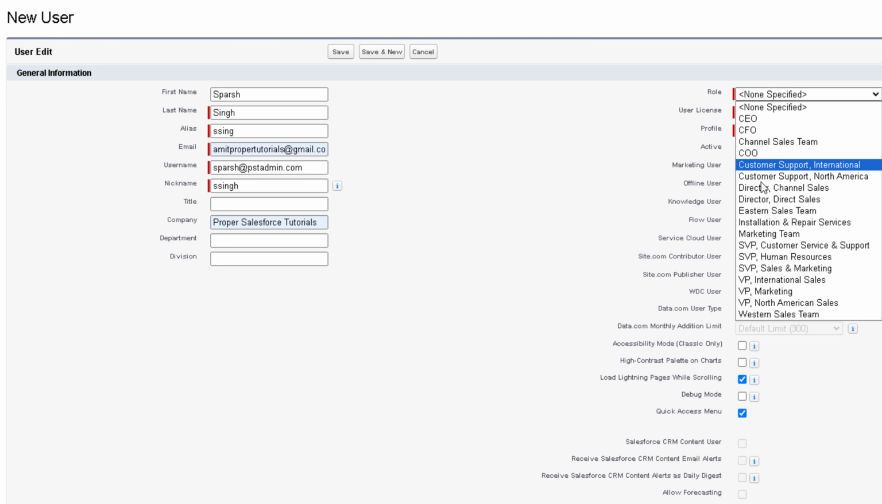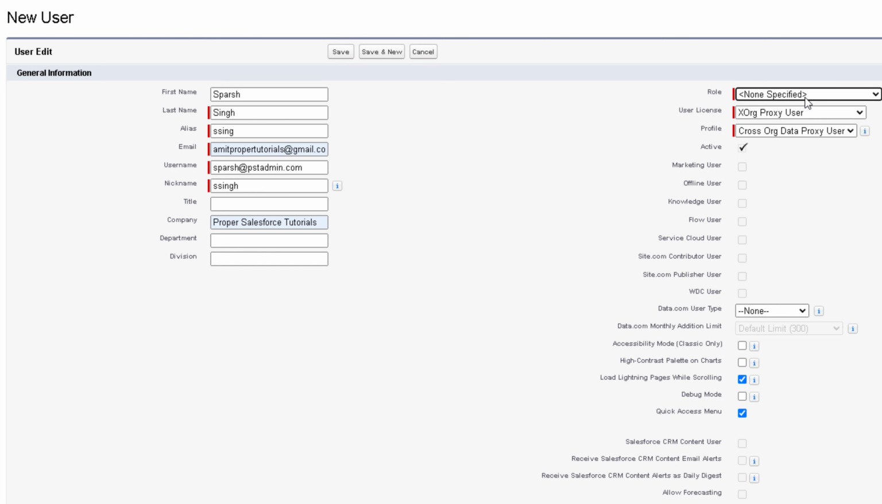Now, it's up to you. If you don't want to decide the role right now, you can also specify it as none specified and you can go ahead with that. Now, user role is basically useful to define the level of access a user has to data and features in the platform. So whatsoever data and features that are there, a user role is very useful to decide the accessibility of that specific user. It also decides the organizational hierarchy for that specific user. And later down the line, when we discuss sharing rules, at that time also role is really important. But we can change the role of the user in future as well.